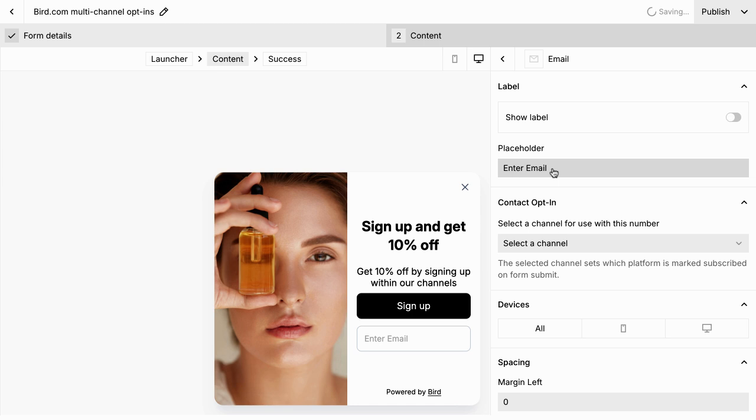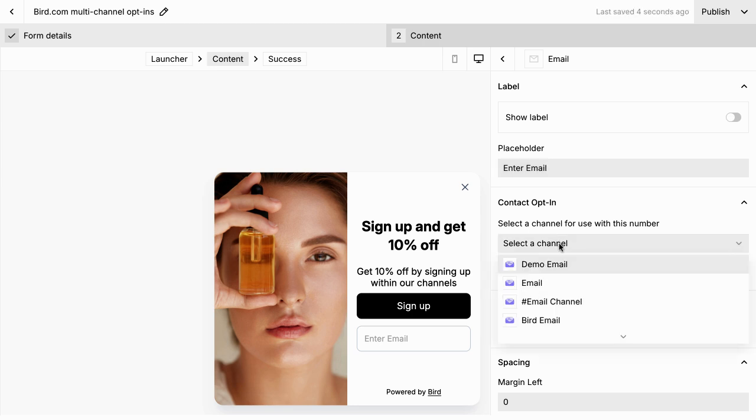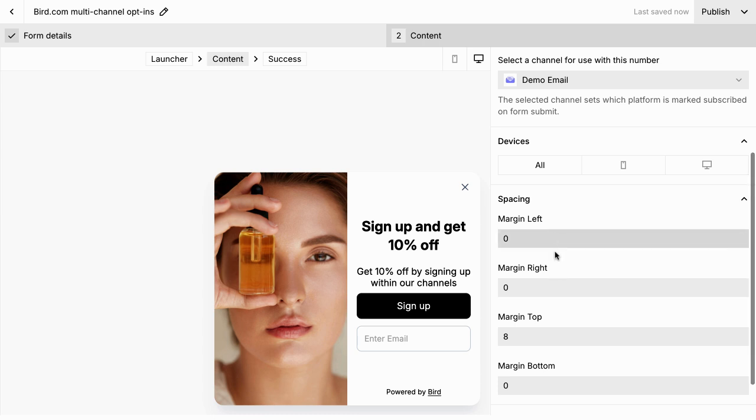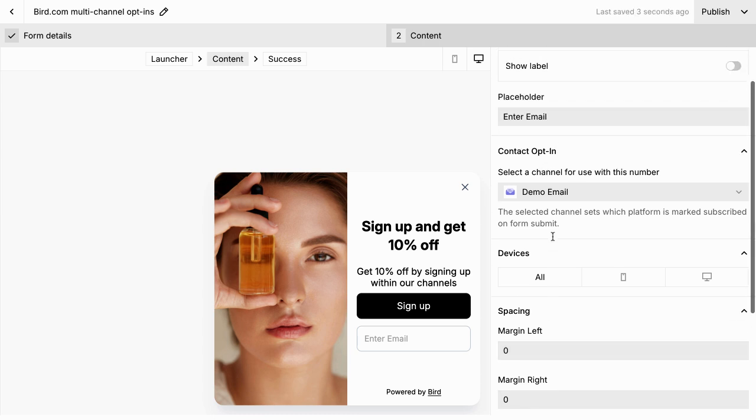For this example, we will add an email opt-in. Select the channel you want to subscribe this contact to and then any styling you need by adding margins around your content.